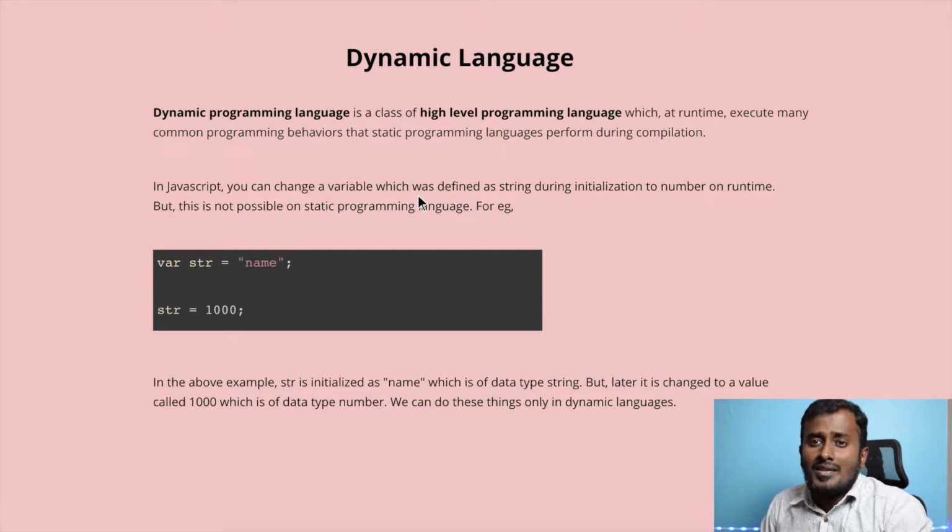In order to understand it, let's find the difference between static as well as dynamic programming language. Some of the operations that are possible for static programming language during compilation time, those operations are possible for dynamic programming languages during runtime. So the difference is during compilation time, those operations happen in static programming language, but in dynamic programming language, those operations happen in runtime. So the execution time is different, during compilation time and runtime.